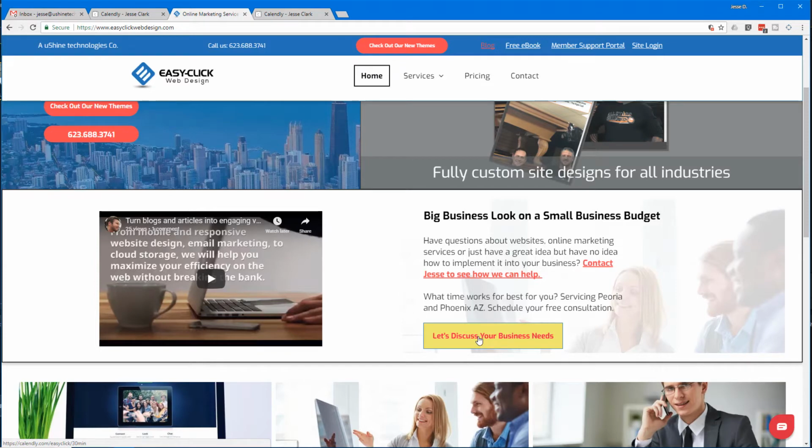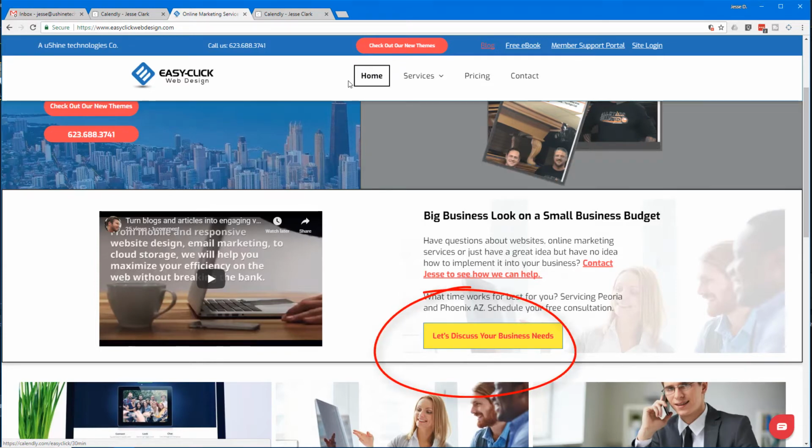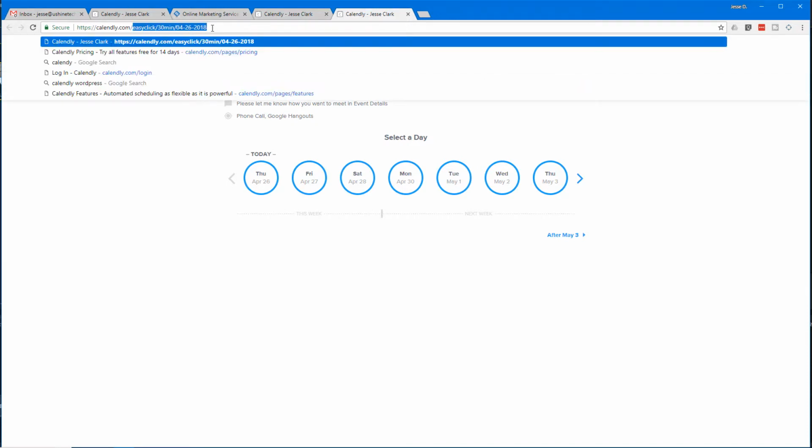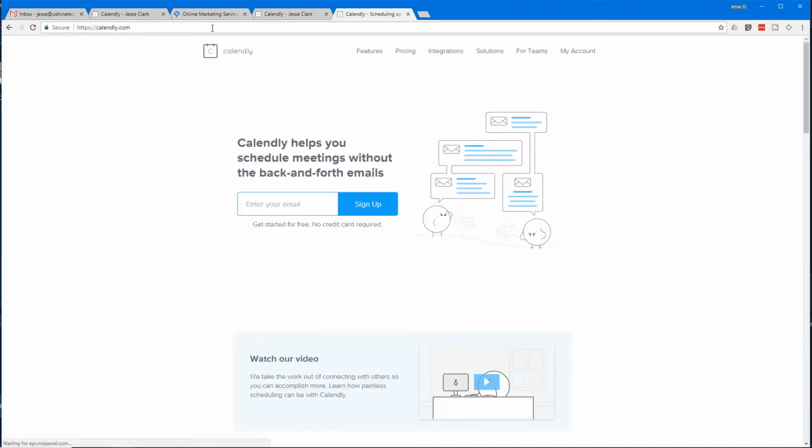So you can see I just added a button here on my website that'll take you right to my Calendly app that I've set up with the account. So what you're going to do is you can just go to Calendly.com. You're going to set up an account, mine, but I'm already logged in.